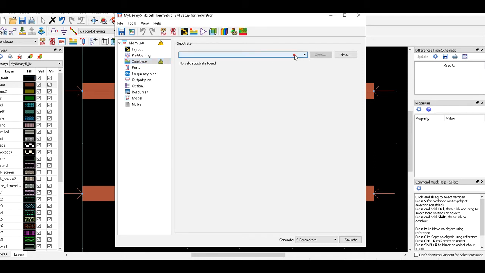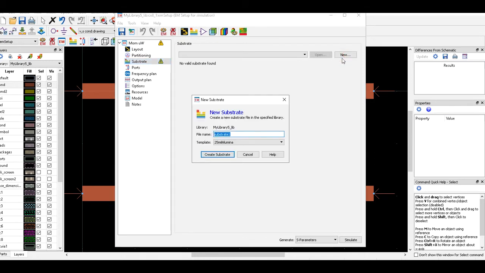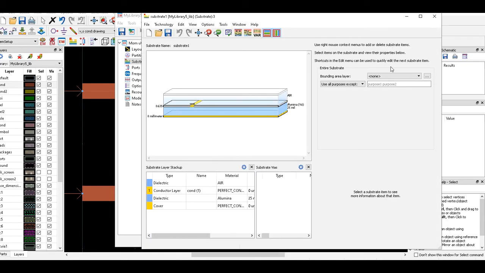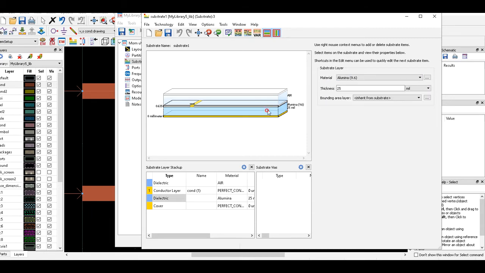Here, because we don't have anything, I will click on new and create substrate. So we're using FR4 for our substrate. If you click on this, we have here air, and that's our strip, the microstrip, our radiator there, and this is our substrate on top of which the radiator will be etched. So we click on the alumina. The alumina there is by default 25 mm. We need to change that.